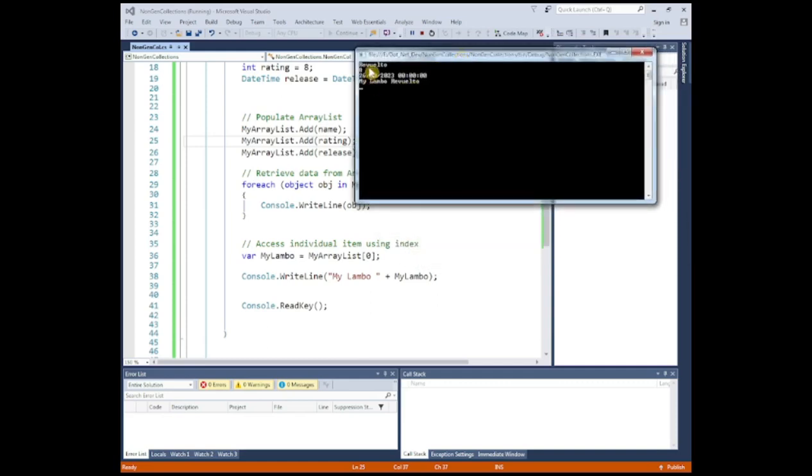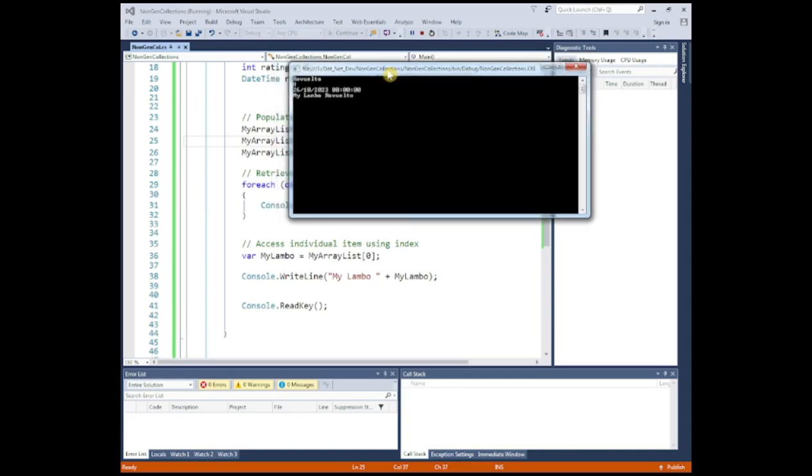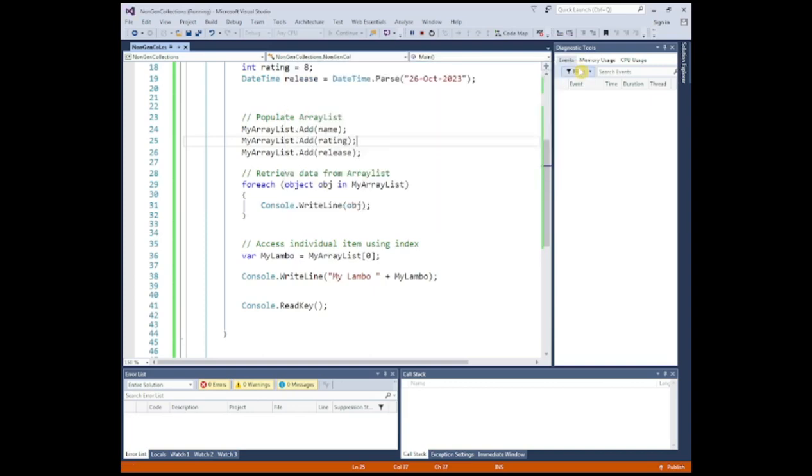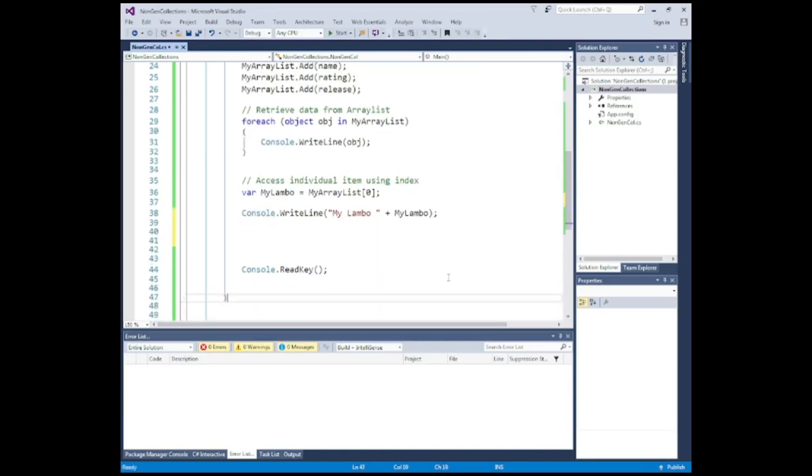Okay, so the first 3 lines are the for each loop that we did, and then the fourth line myLambo, and then Revolut. I'm not too sure how we pronounce that. Maybe I should stick to the Lamborghini names that I can pronounce. But that's retrieving just a single value from our array list using an index number. Okay, and next we can do something like maybe deleting or removing values from our array list.